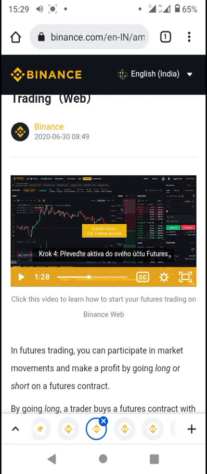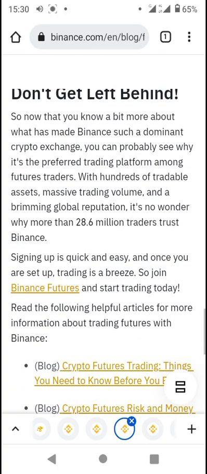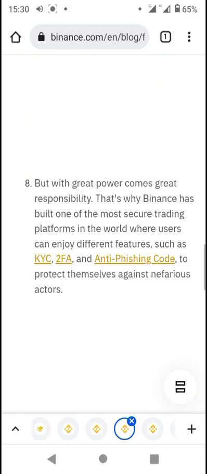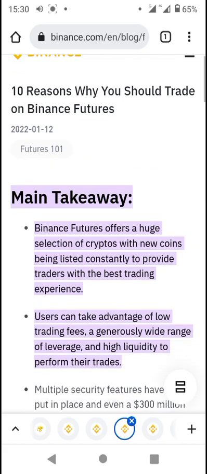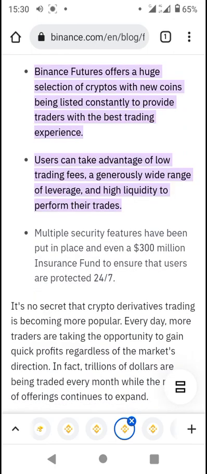But right here, there are some basic concepts that you need to understand while we're trying to choose which platforms to use. We got to find out that Binance offers a huge selection of cryptos, with new coins being listed basically on release. Binance also offers low trading fees. So the trading fees on the Binance platform are usually very low.